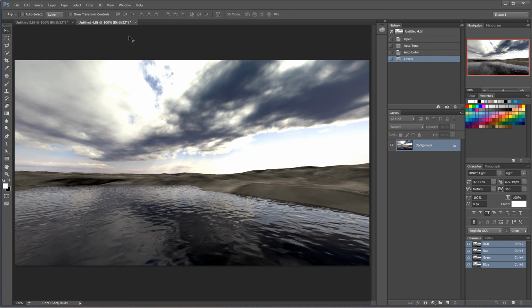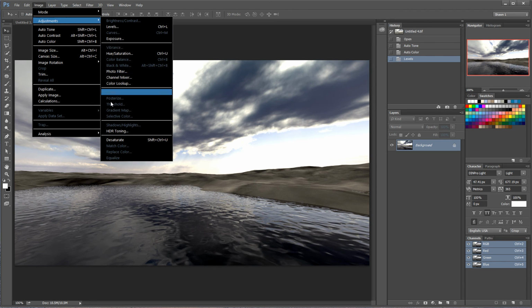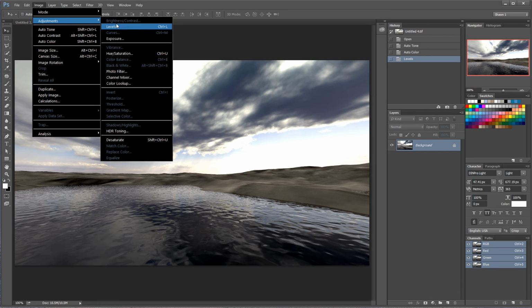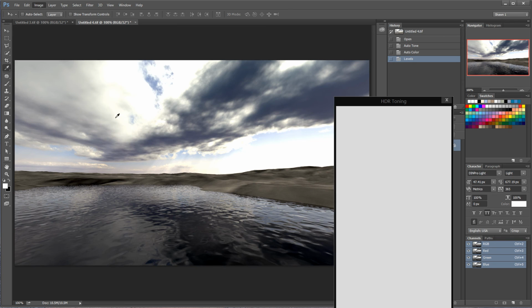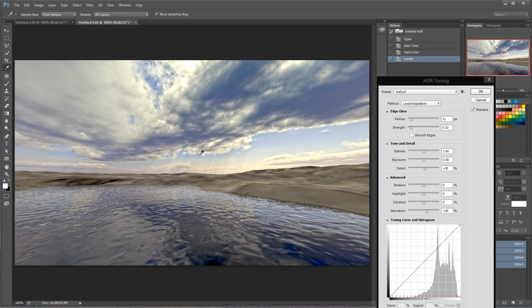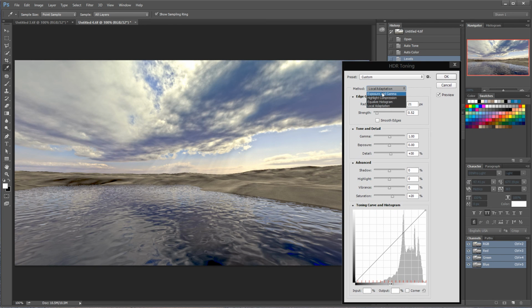levels. Maybe we can even get crazy and use, oh well, since I'm in 32-bit, I can do the HDRI toning, which is pretty sweet. And you can see how detailed these clouds are. They're pretty crazy. Some of them took upwards of 40 hours to render, so they took me a long time to work on.